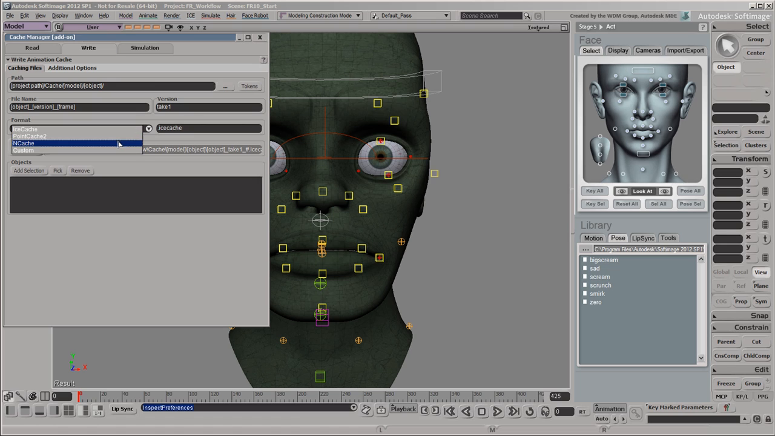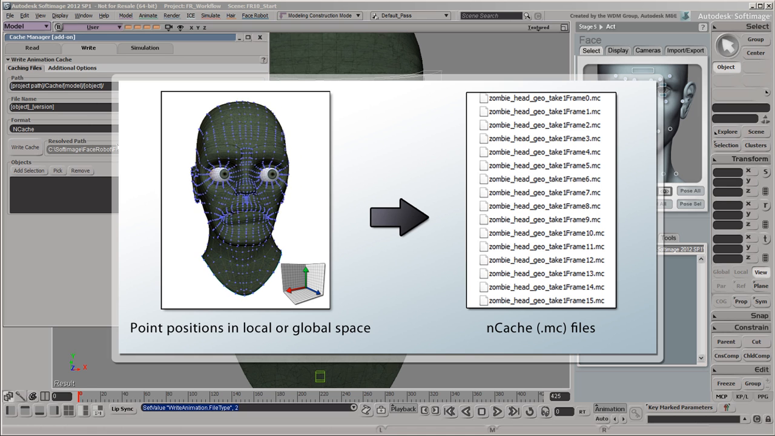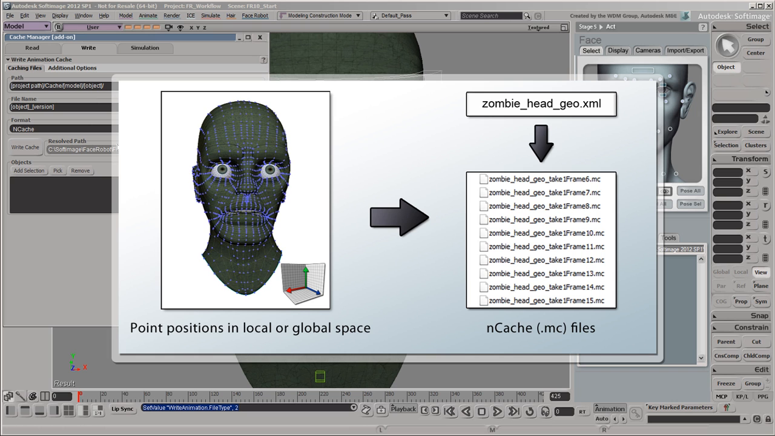That leaves the nCache format, which we're going to select because it creates cache files that are compatible with Softimage, Maya, and 3ds Max. The nCache format caches an object's point positions in .mc files and creates a .xml description file for each object that refers to these MC files.